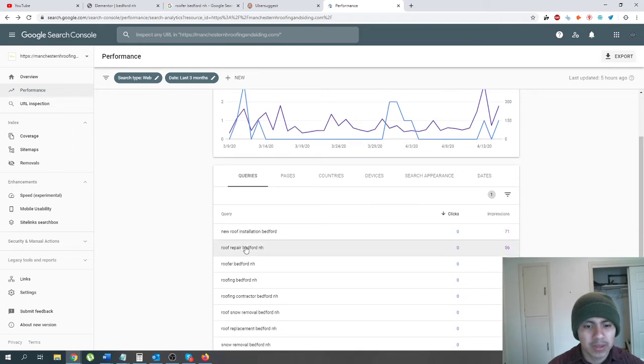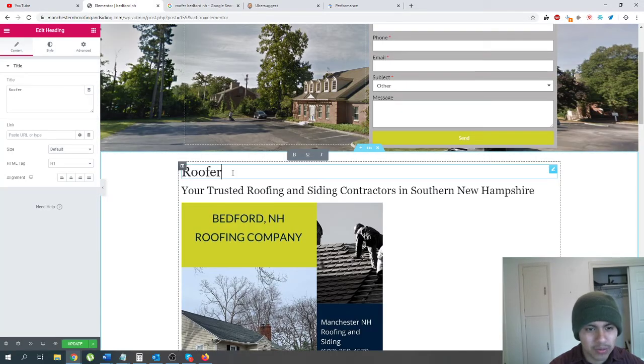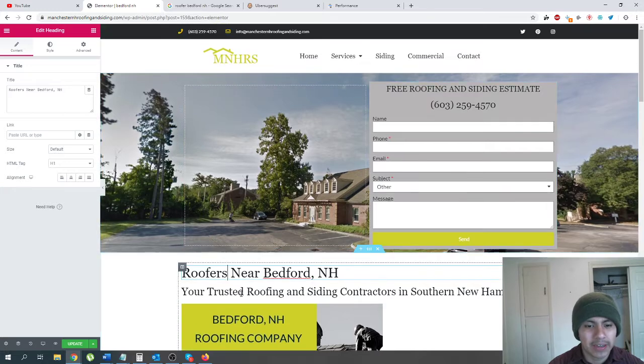New roof installation Bedford, roof repair Bedford, roofer Bedford. So what I'm going to do now is type in something like roofer Bedford, New Hampshire. Roofers near Bedford, New Hampshire, right? That's going to be my heading 1 tag.